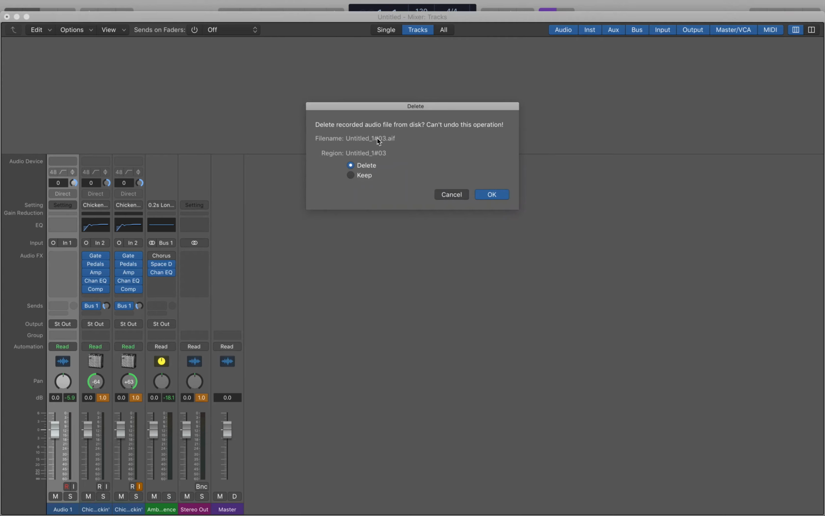Delete recorded audio file from disk. Can't undo this operation. I'm going to hit OK. Now remember, this track was set to input 1 and it's still on input 1 because that was a setting for this track. So now if I start recording, it will start recording on input 1 from the microphone again. So I'm going to put my guitar down and then we can record something else from input 1.